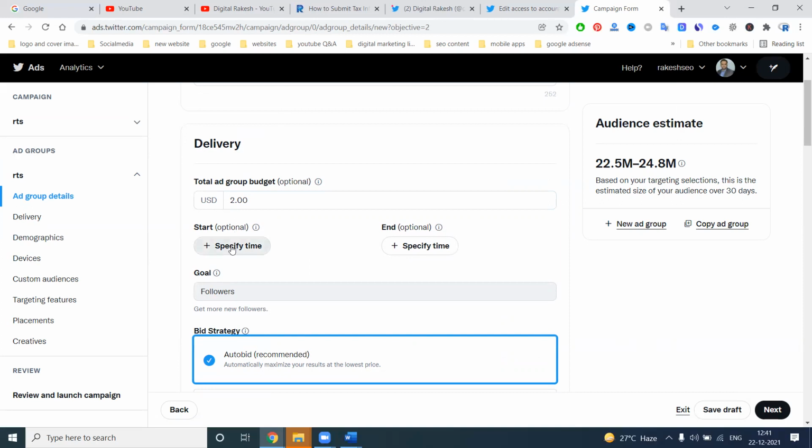In this, what is the specific start time and end time? I can run the ad in a specific time zone. Suppose 10 a.m. to 9 p.m., 10 a.m. to 6 p.m., like that, particular time zones. Or I can run the ad only at night time. So you can give that option.